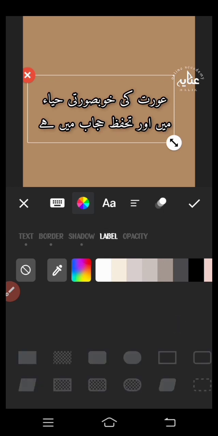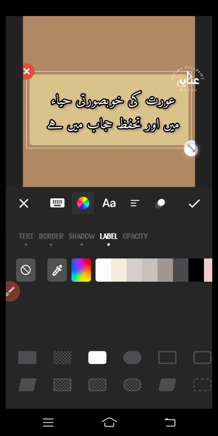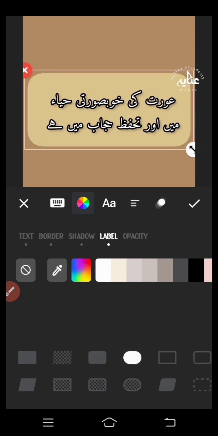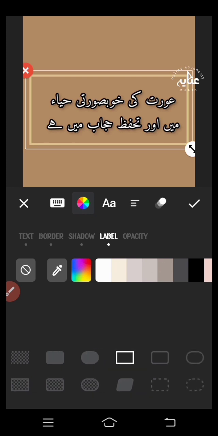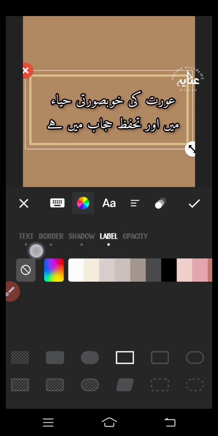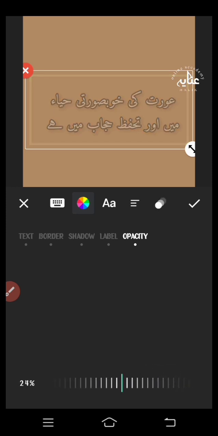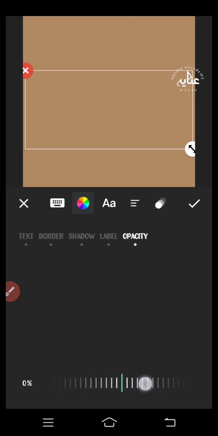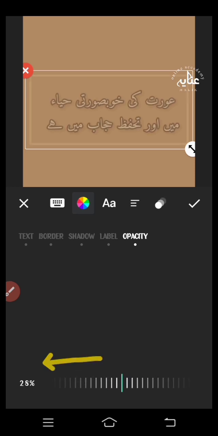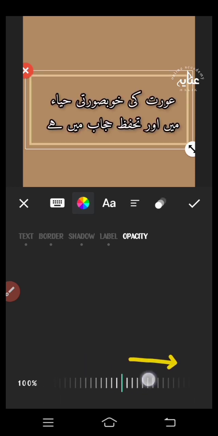And then label, which means you are going to give a shape to your text, like a bar, circle, or anything like that. You can see below the label option there is also a dot, which means we have chosen our label. And then the opacity option, we already know what the use of this opacity is. It means we can brighten the text which we are going to use. By scrolling towards the left, you can decrease its opacity, and by scrolling towards the right, you can increase its opacity. I'm going to keep 100%.